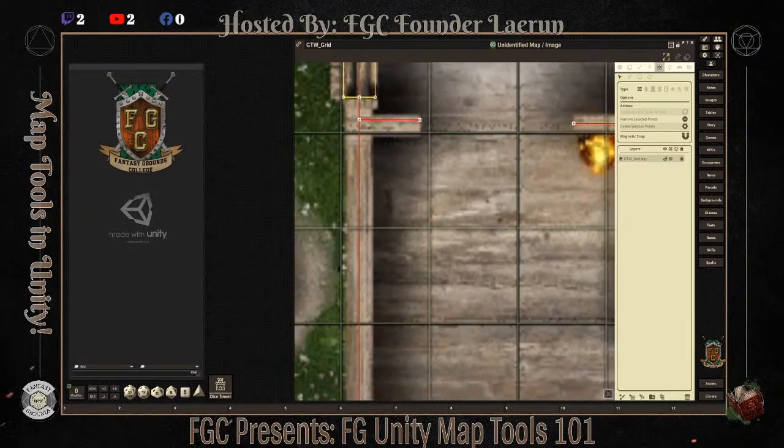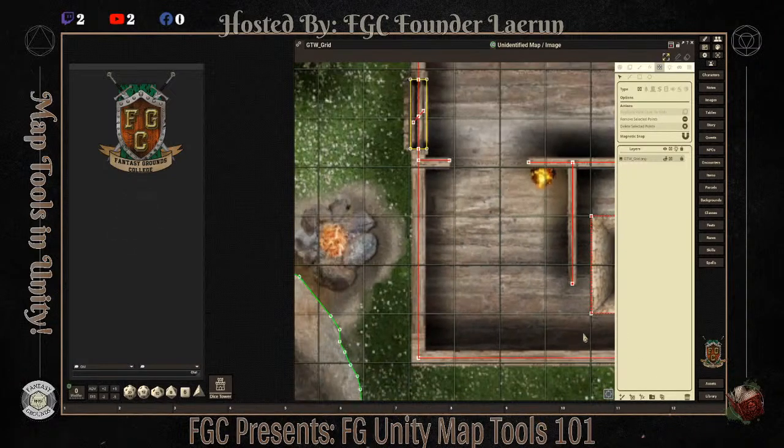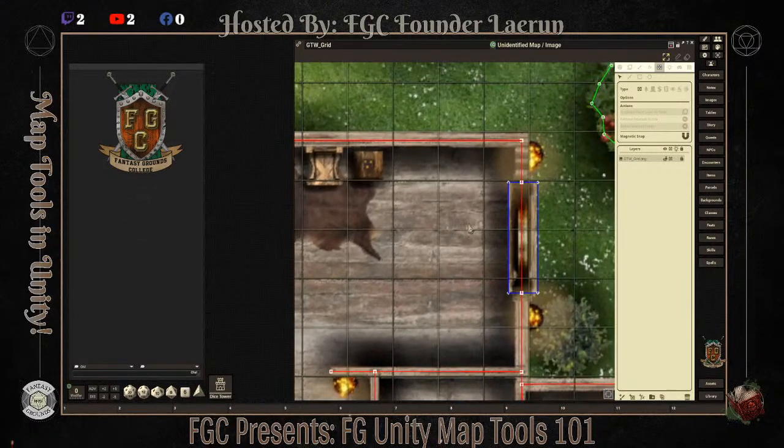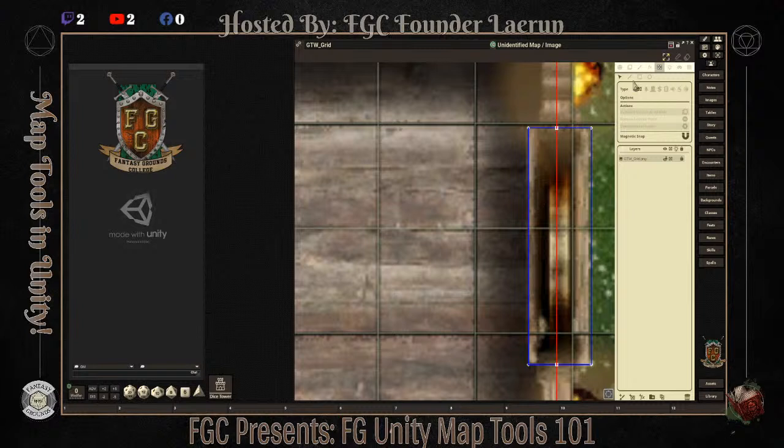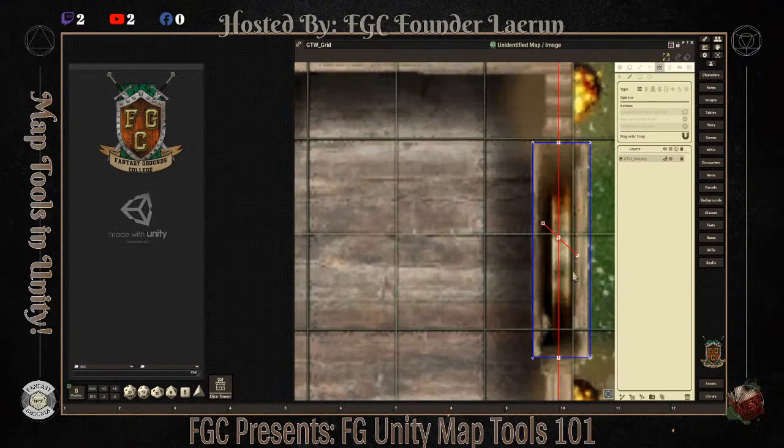So I'm still drawing lines through the doors and such. So here's the last one. So here's a door. I'm in the line tool and I'm in the wall mode. You've got to make sure you know where you're at before you start drawing. And now I'll hit escape, and there we go.